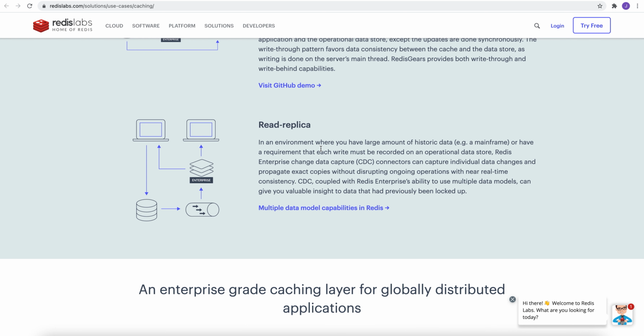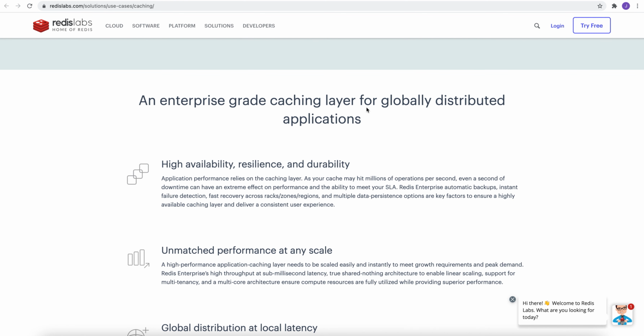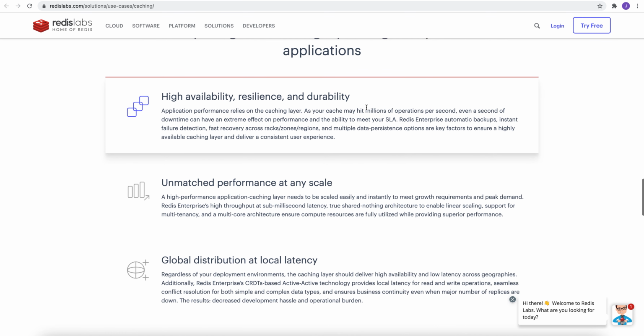And the last one is read replica. In an environment where you have a large amount of stored data or have a requirement that each write must be recorded on the operational data store, Redis Enterprise change data capture connectors can capture individual data changes and propagate exact copies without disrupting ongoing operations, with near real-time consistency. So it gives the application high availability, high resiliency and durability.